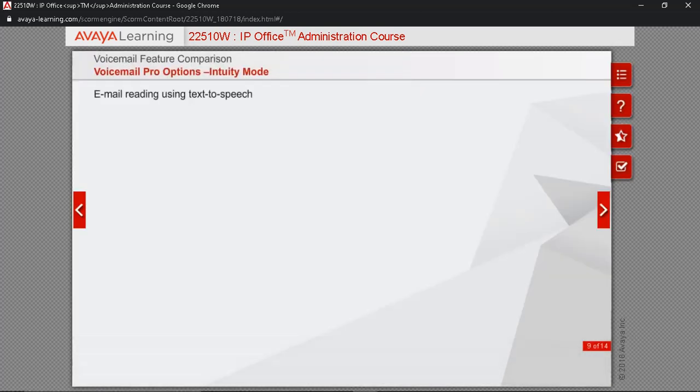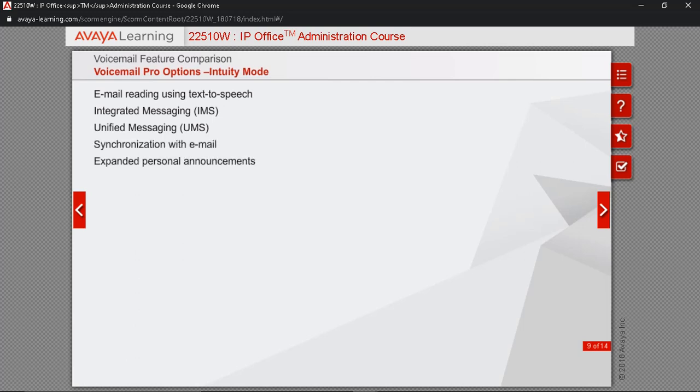Certain Voicemail Pro options will only be supported when you use the Intuity mode mailboxes, such as email reading using text-to-speech, integrated messaging, IMS, which connects with Outlook, unified messaging, UMS, which gives a web interface to manage messages, synchronization with email, expanded personal announcements.